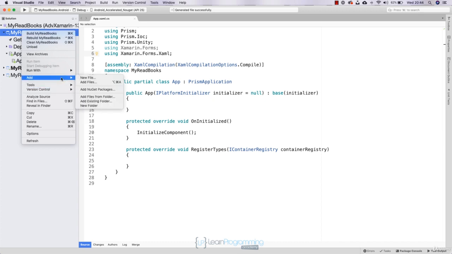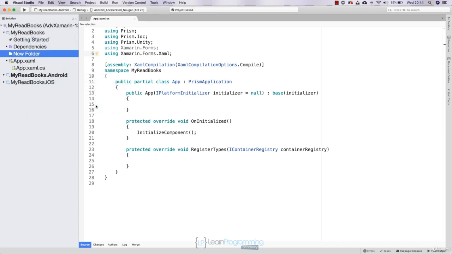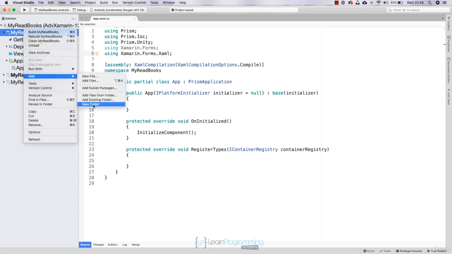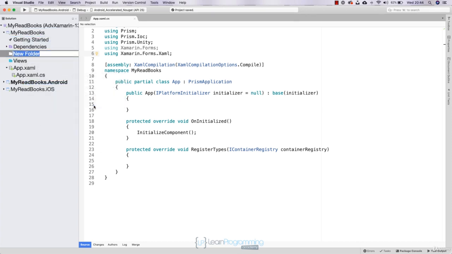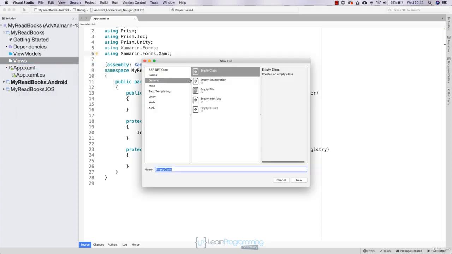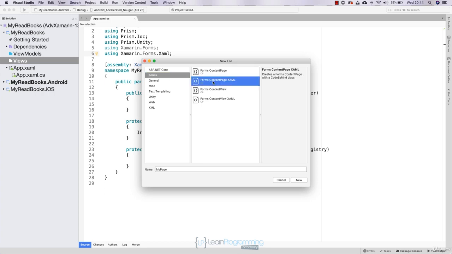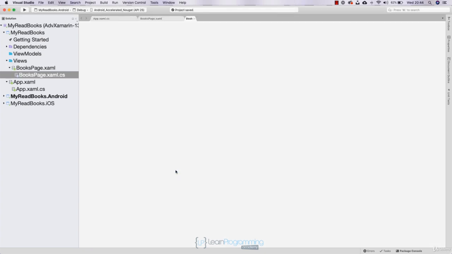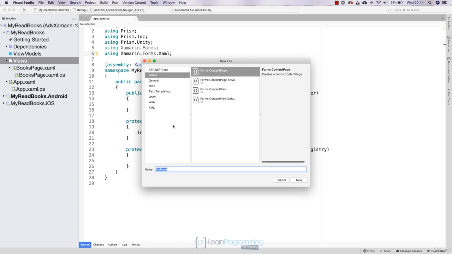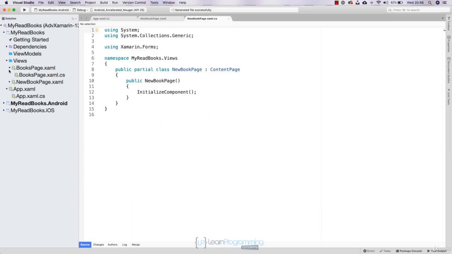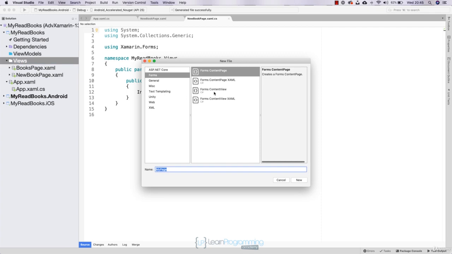And so what I will do is do what we have been doing throughout the entire course. I'm going to create a views folder, and I'm going to create a view models folder. Inside of the views folder, I am going to create 3 new views. So I'm going to select, of course, the same content page XAML template that we have always used, and I'm going to create first the books page. I am also going to create the new book page. And finally, I am going to create the book details page.